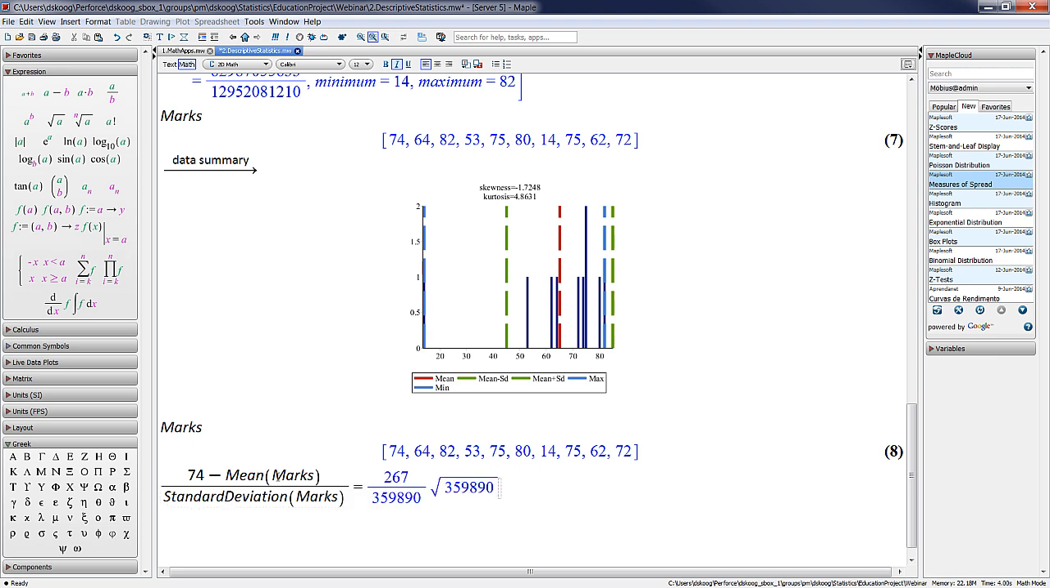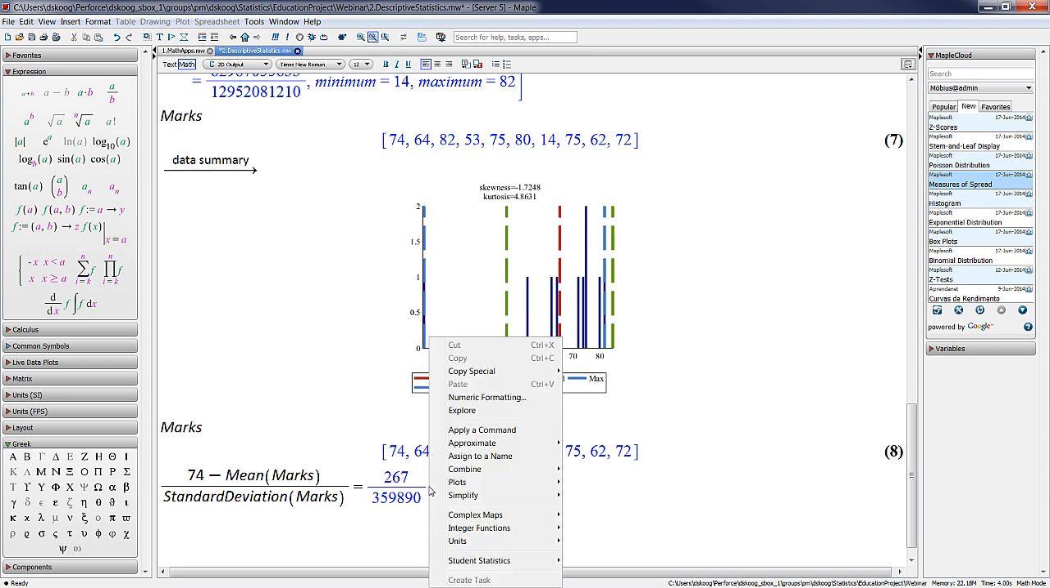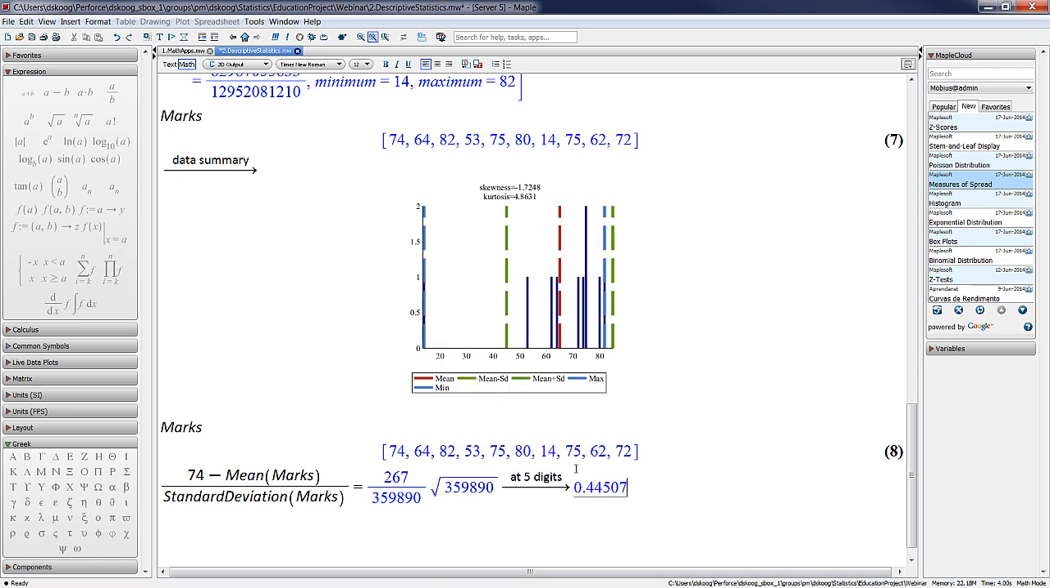So what we're doing with this formula is we're subtracting the mean, and then we're dividing by the standard deviation value, and this will give us a value for how many standard deviations we are away from that mean. So let me just approximate this to 5 digits. There we go. So this gives us a positive value of 0.45.